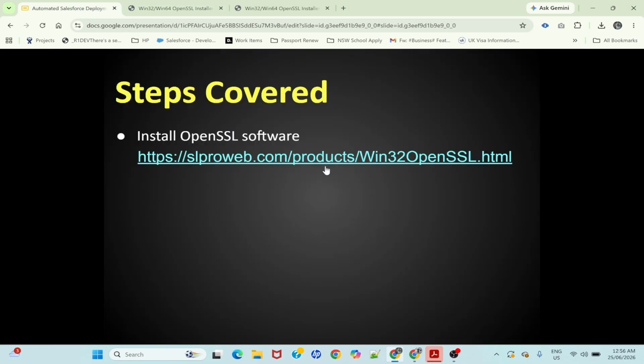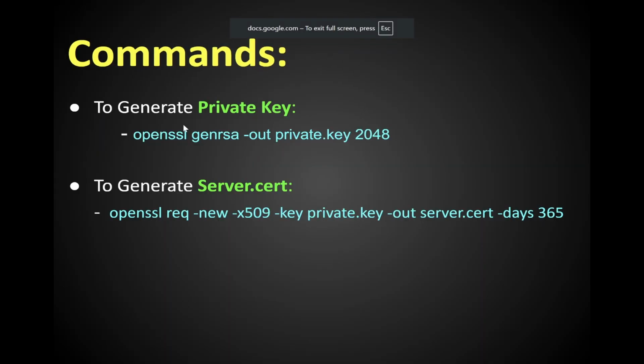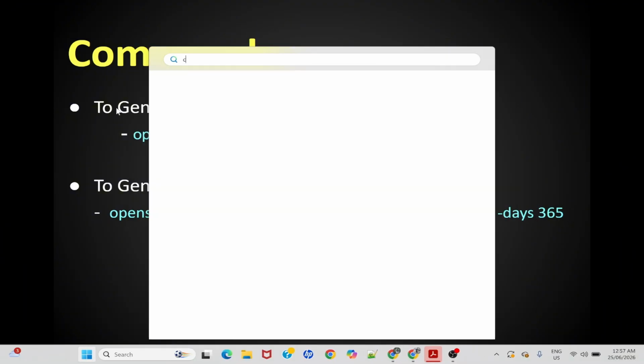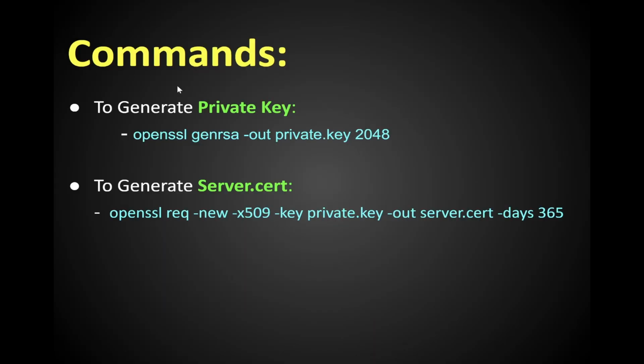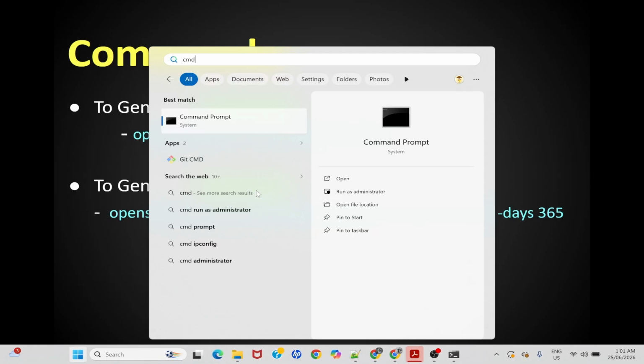Next slide, you can see we will run these commands. To generate the private key, we will run this command, and to generate the server certificate file, we will run this command. So now let's open the command prompt, cmd, and run these commands to generate the private key and server certificate.